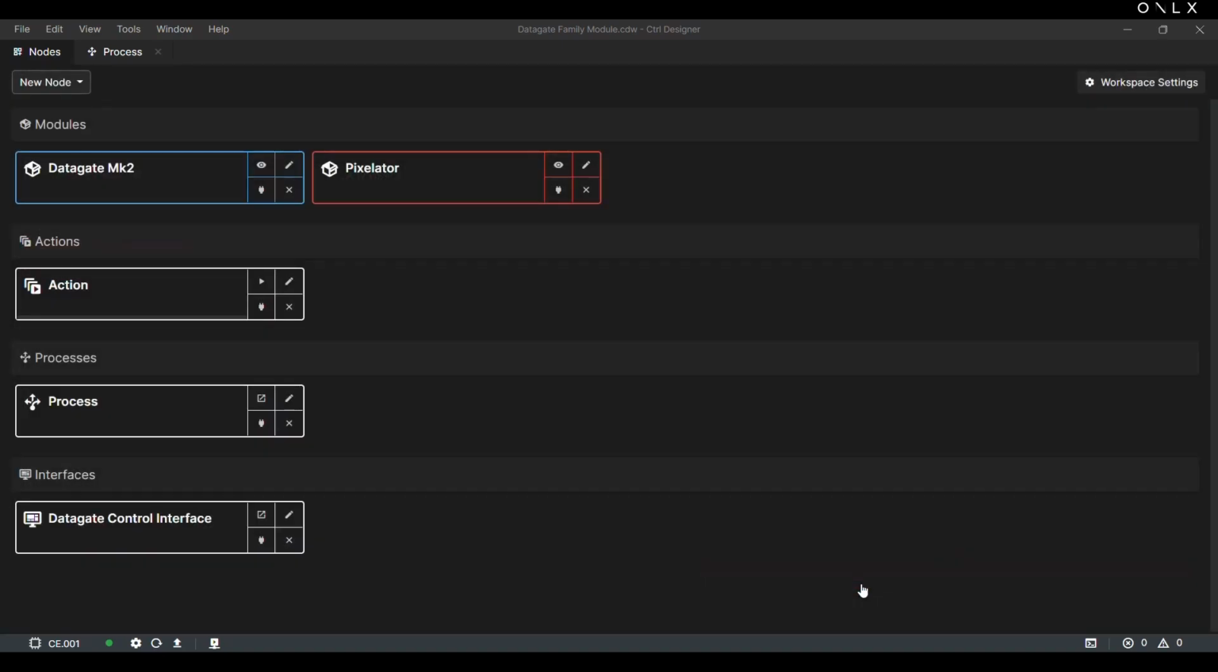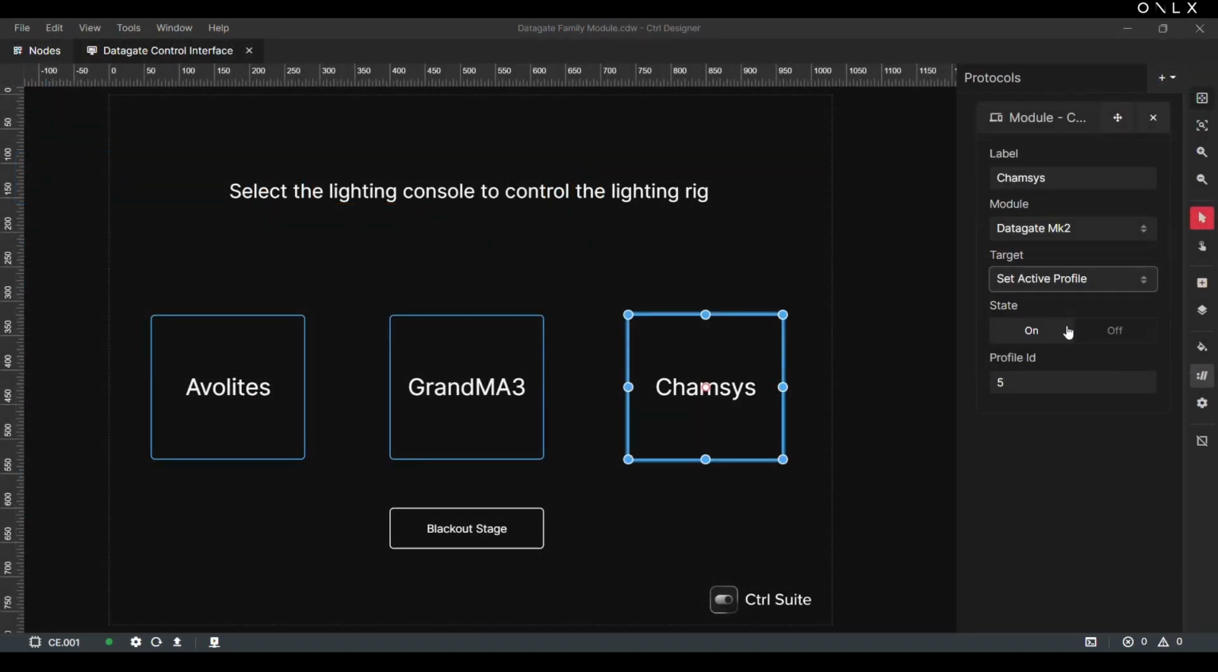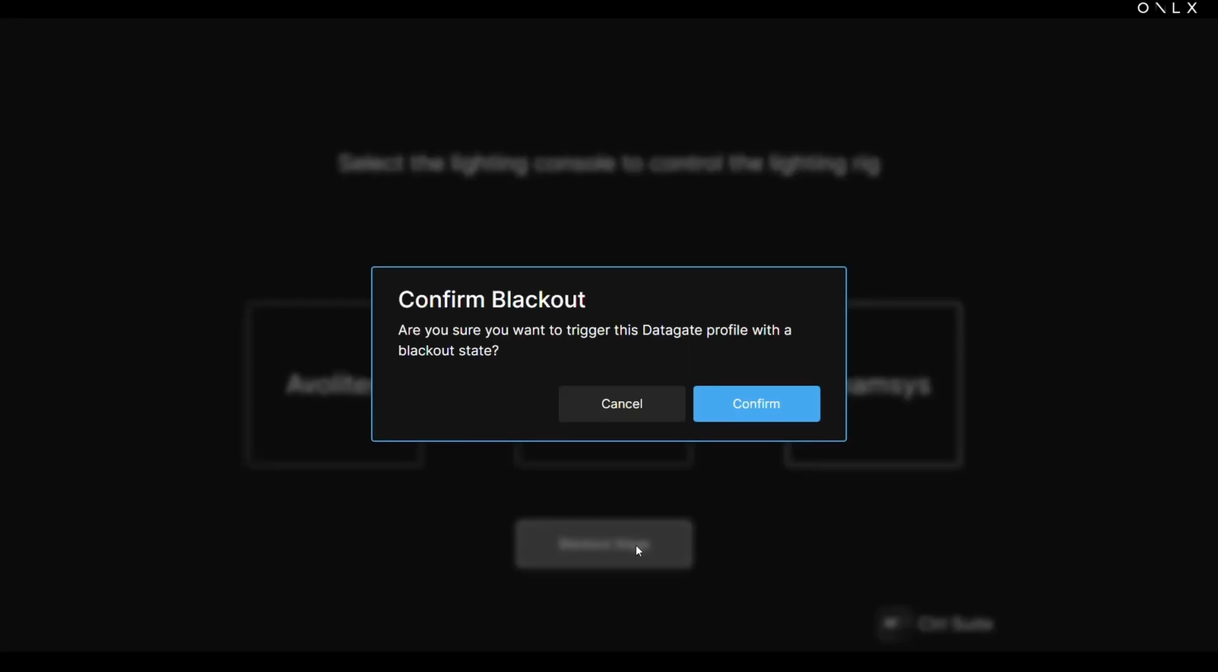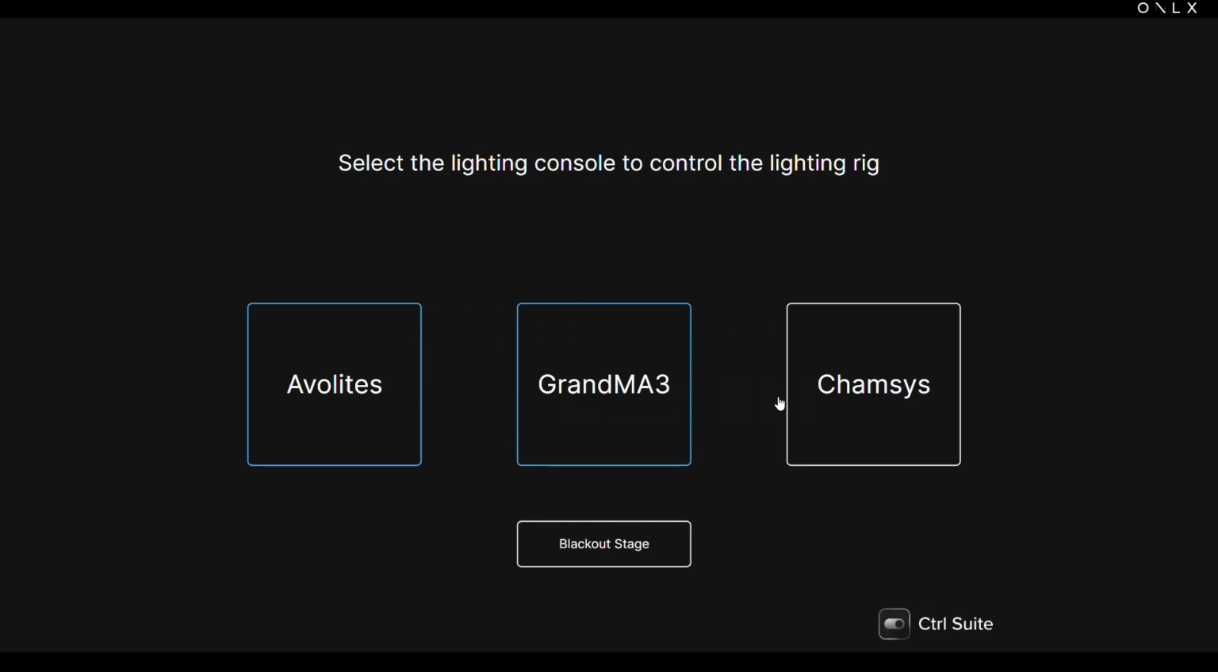Here I've created 3 buttons in a toggle group, each triggering a different set of Datagate Family profiles. When we sync it to Control Engine and display the interface on a Control Player instance, we can interact with the Datagate Family devices anywhere on the network to trigger these profiles. Perfect for venue automation systems or festivals requiring quick changeovers between tour and lighting guests. We hope you found this introduction useful. To request any more modules for the system, get in touch.